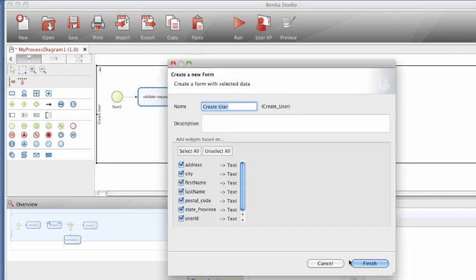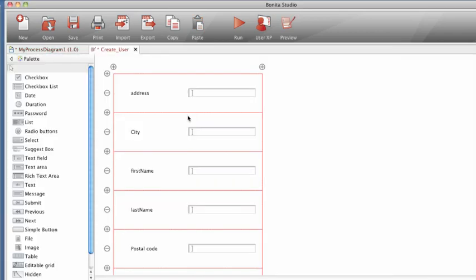The designer can also be used to create new forms. In this case, we will create a form using the variables that are global to the process.